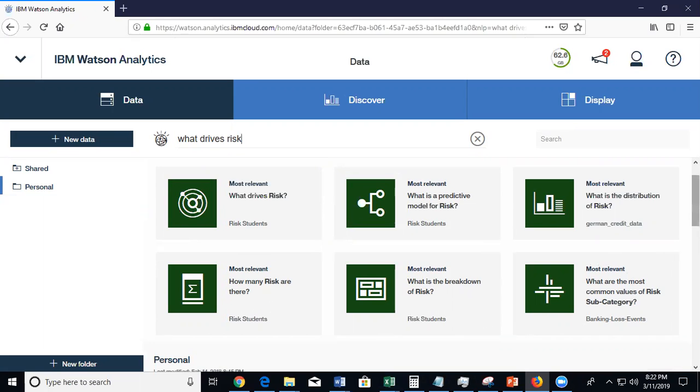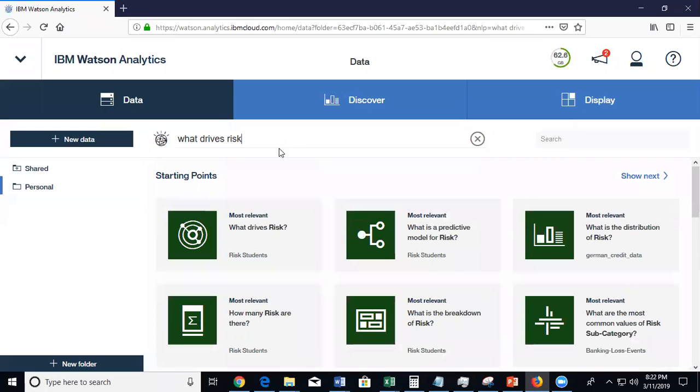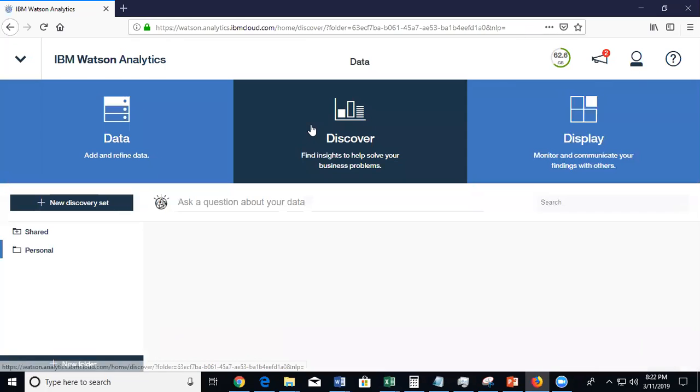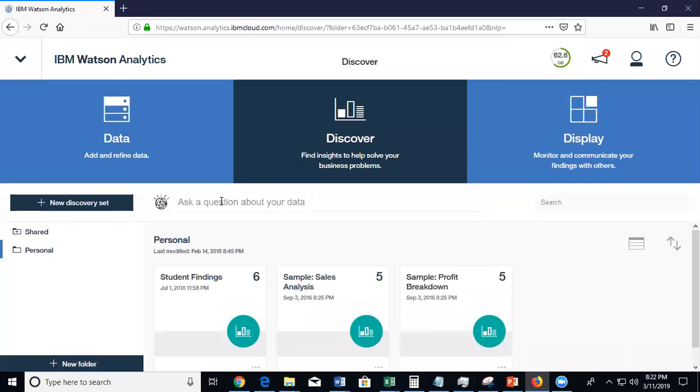So it's attempting to search through all data that I have access to in order to answer my question, right? Now, I could also type the same question while I'm on the Discover screen. I could type the same question in here, right? And I'm going to get the same starting points.